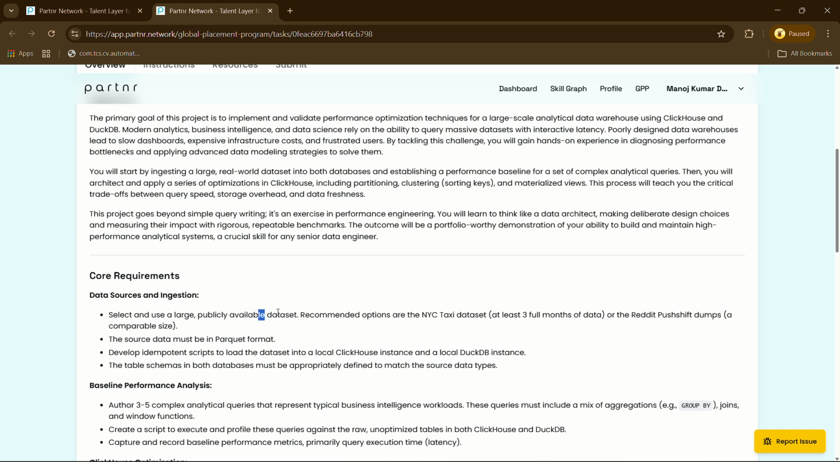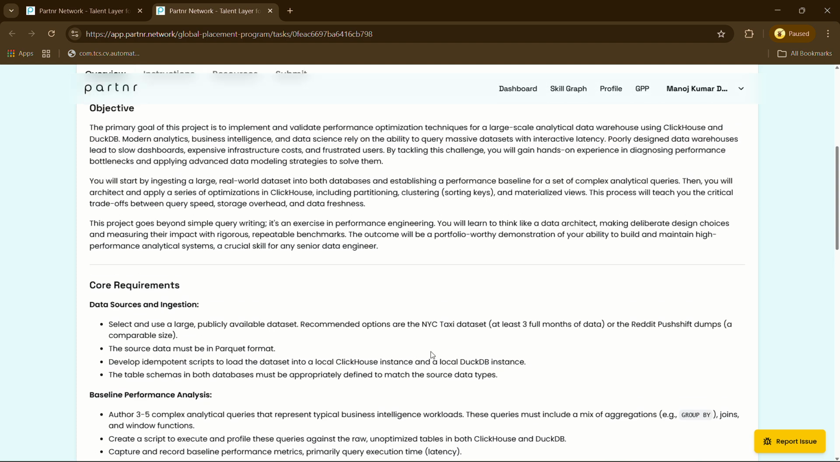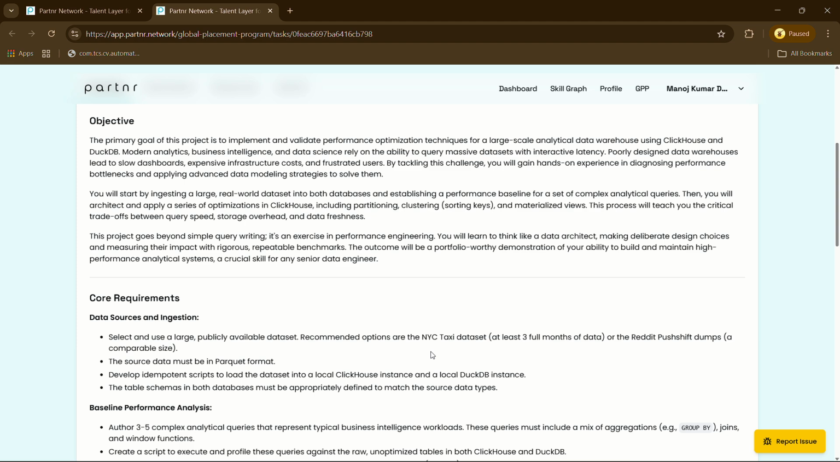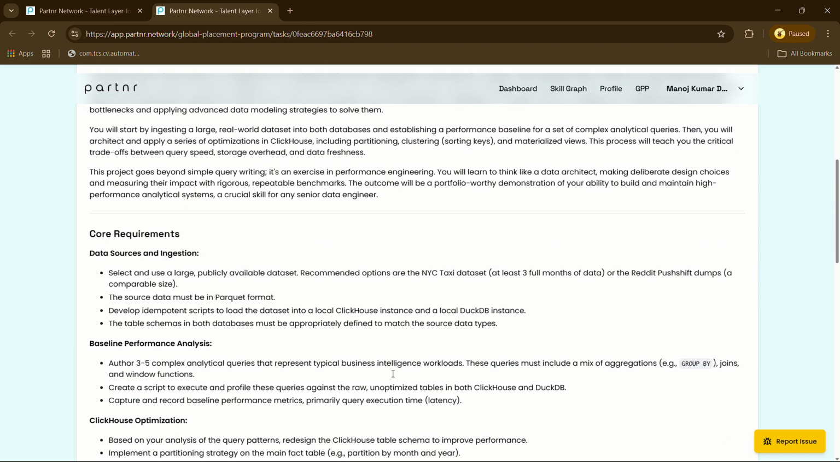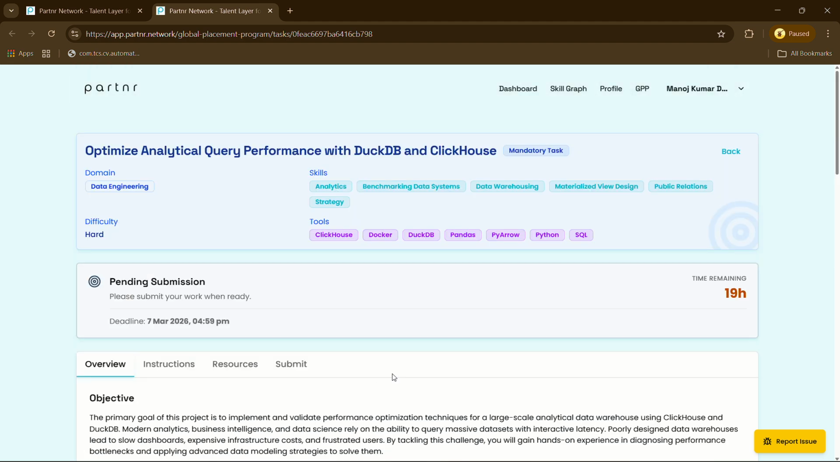Here, it suggested I take NYC taxi datasets of at least 3 months of data, and that should be in Parquet format. Later, I need to write query scripts to load the dataset into a ClickHouse instance and a local DuckDB instance, and I need to implement some table schemas. So let's dive into the task.